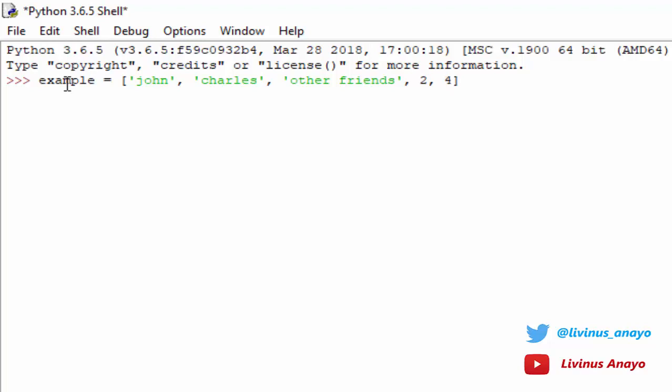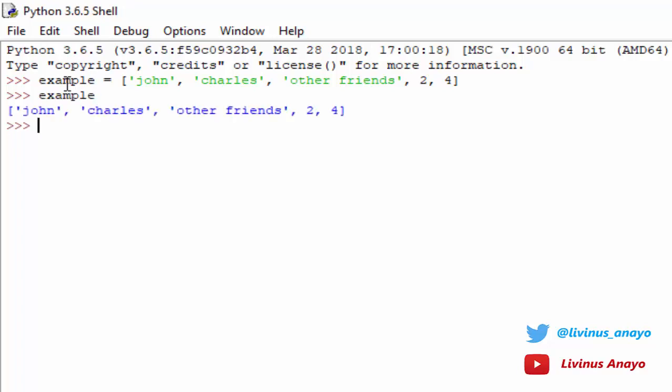One thing with lists in Python is that a list can take different data types. You can combine different data types in a list. So if I type example, watch what I get back.